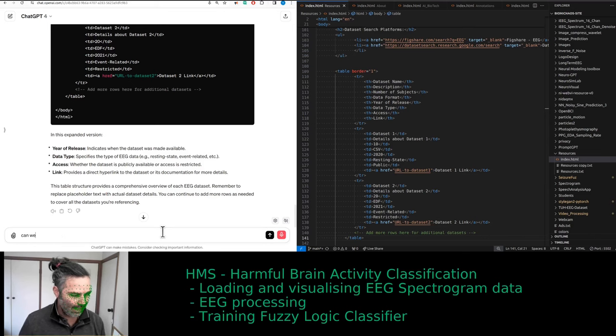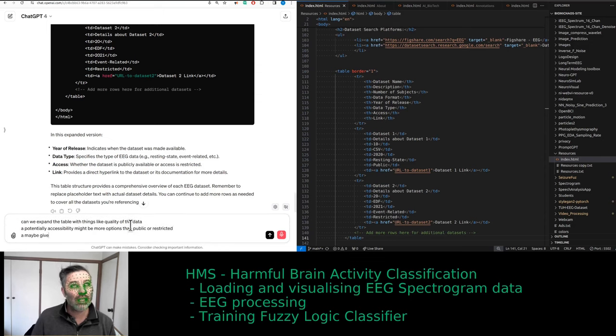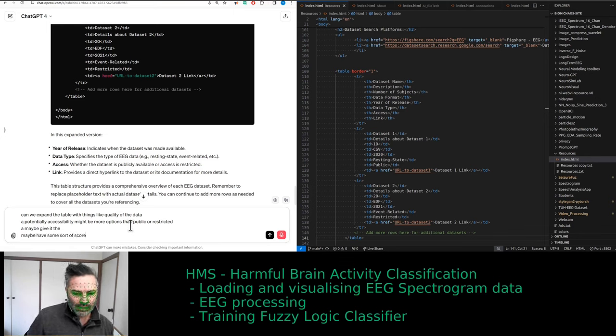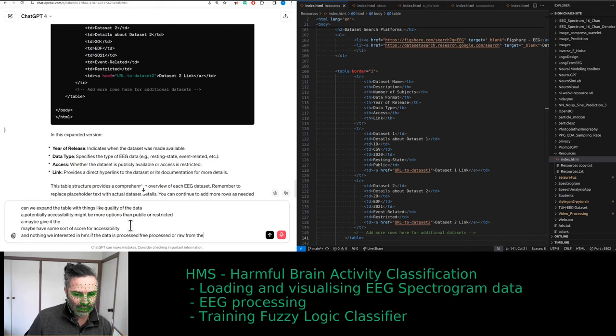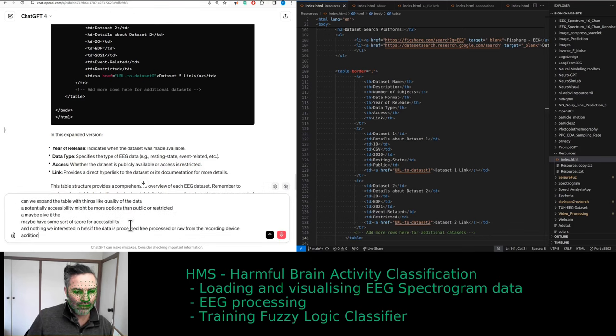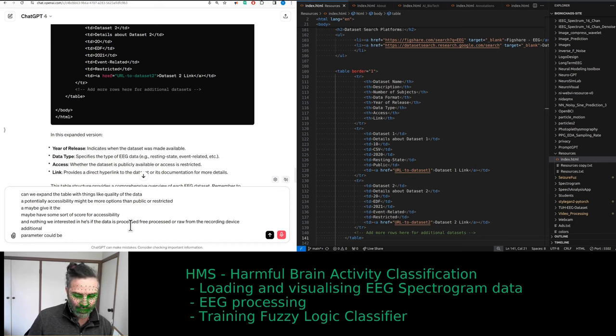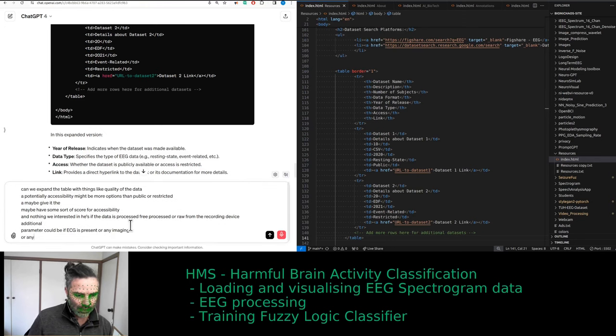Can we expand the table with things like quality of the data? Potentially accessibility might have more options than public or restricted. Maybe have some sort of score for accessibility. Another thing we're interested in is whether the data is processed, pre-processed, or raw from the recording device. An additional parameter could be whether ECG is present, or any imaging or other recording modalities.